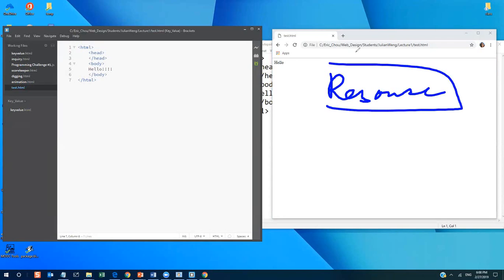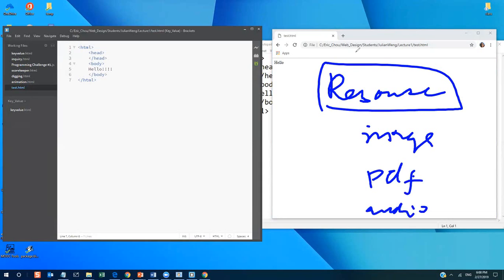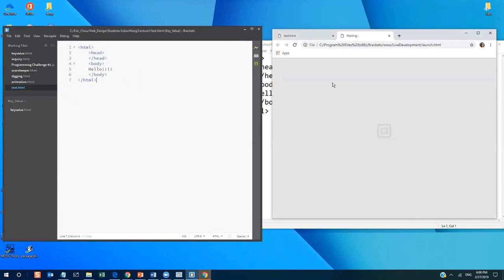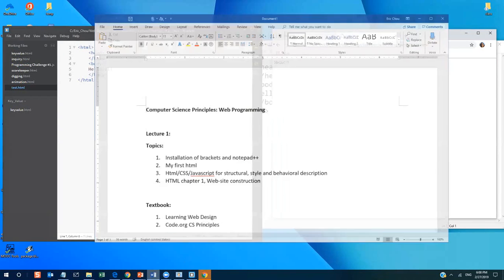So a resource is some image, some PDF, or some audio, or some video. You try to link them together and put that into a file. And when you finish that, you can actually show it right away. Is that okay? So here, let me move on to the next topic, okay?